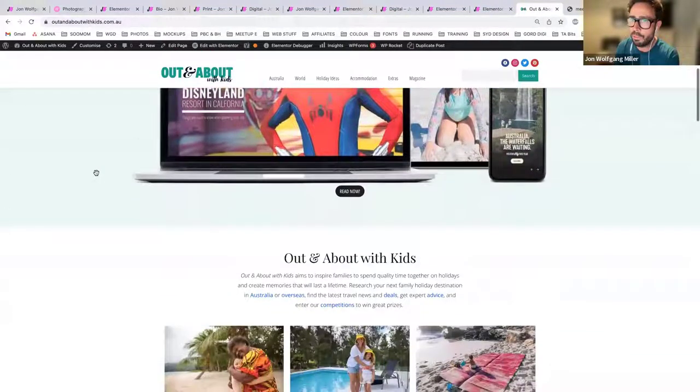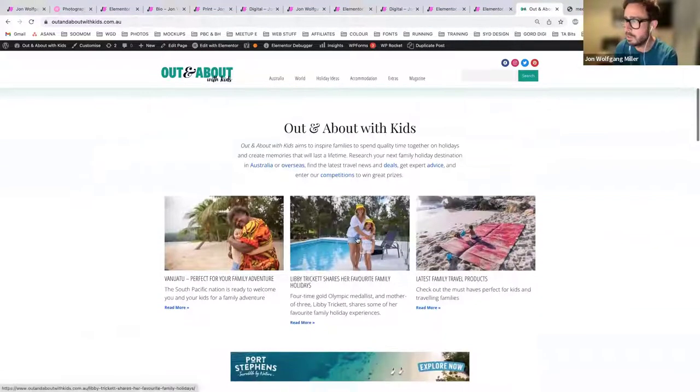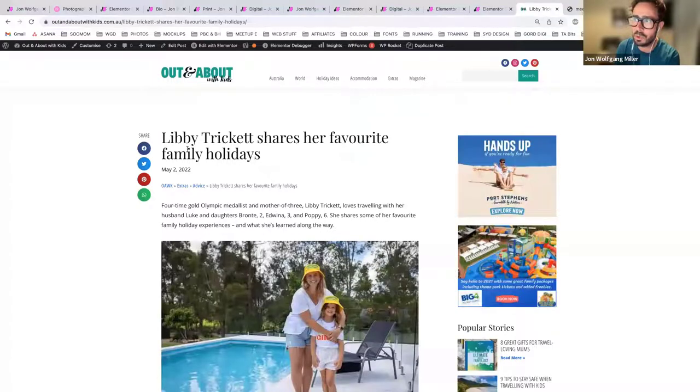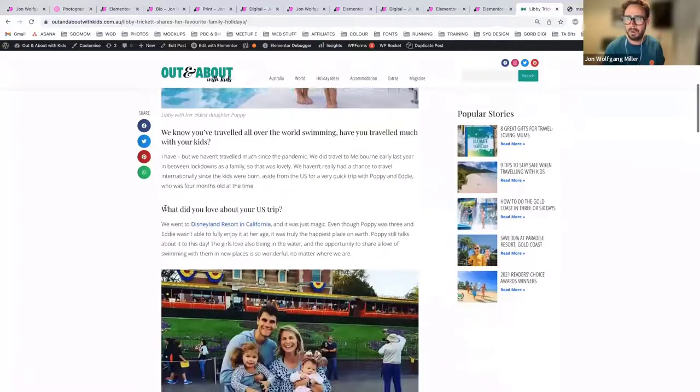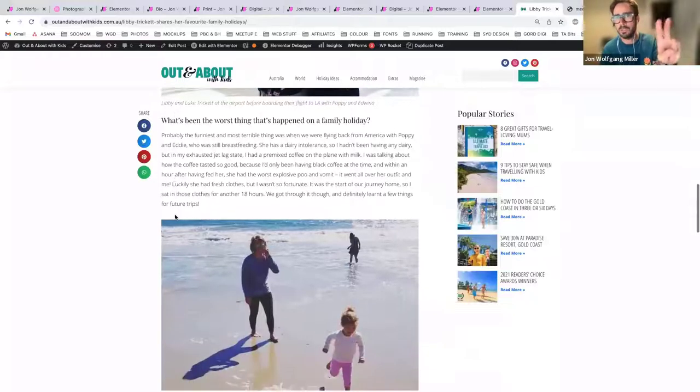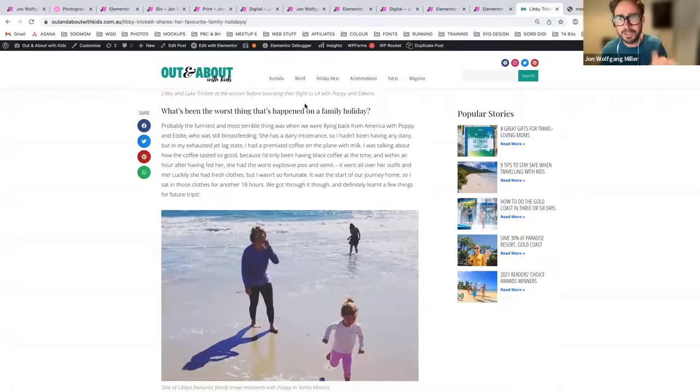And we have 1,400 different posts on here because that's what it is. It's an editorial website. And therefore, when I click on this link, which is a story about Libby Trickett, who shares her favorite family holidays, there's a lot of text here, a lot more text than I would ever include on my website, for two reasons. One, that's what the website's there for. It's for people to read it. Number two, we want people to find it when they're searching for it on Google. So we use a lot of keywords in that one. So it depends which website you're trying to build here, Les.